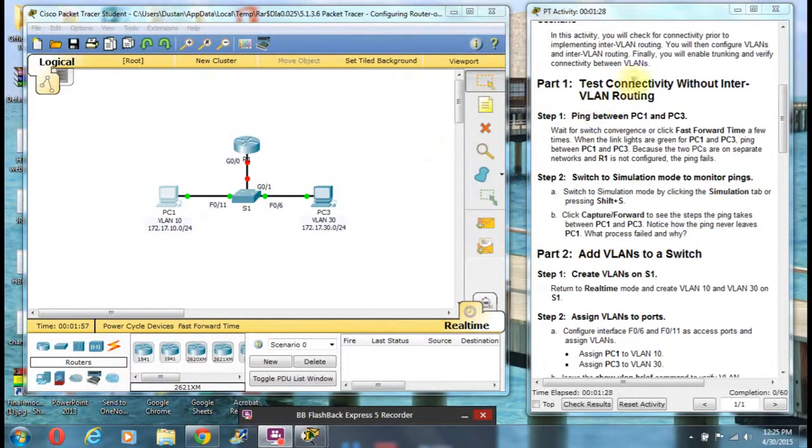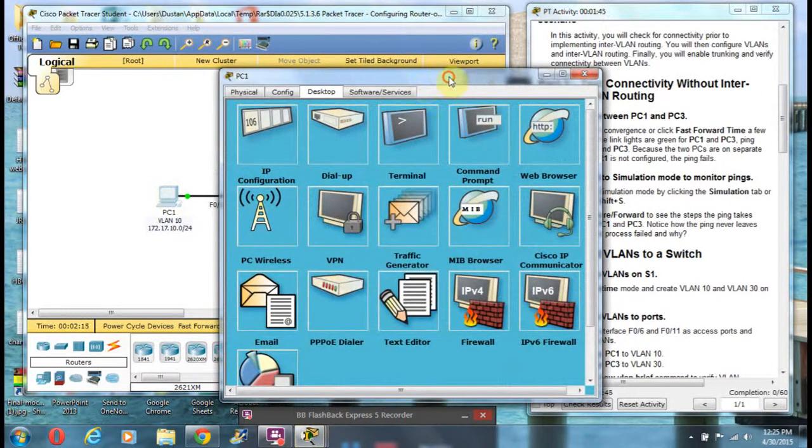Basically, we're going to be testing connectivity without Inter-VLAN routing today. And that would be our Packet Tracer video, so let's just get started on this. On our first step, test connectivity without Inter-VLAN routing, let's ping PC1 to PC3 just to see what's going on.